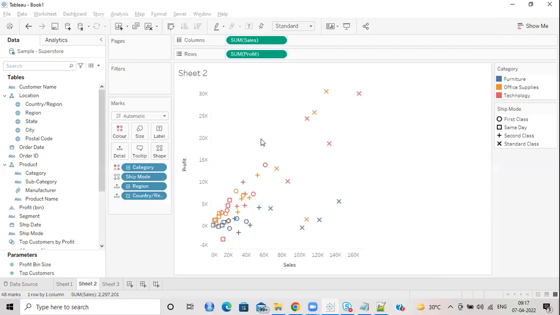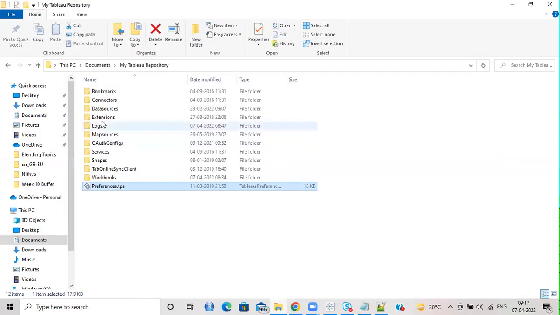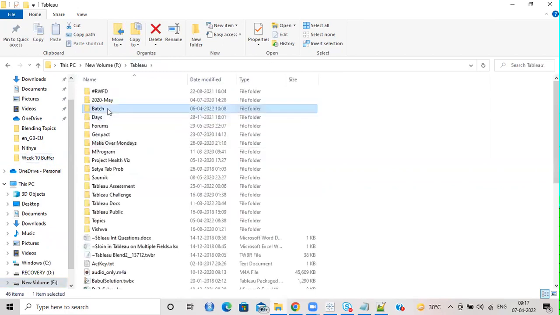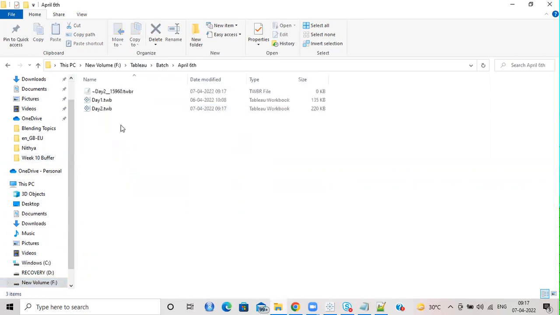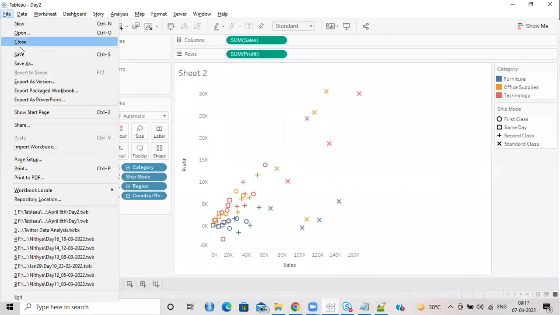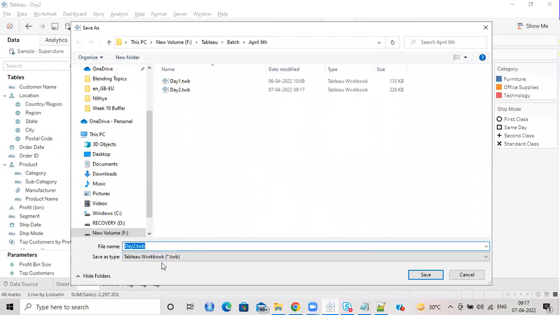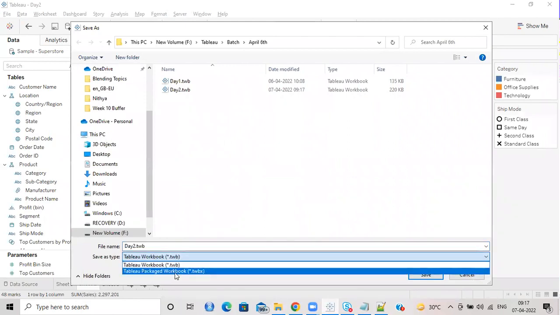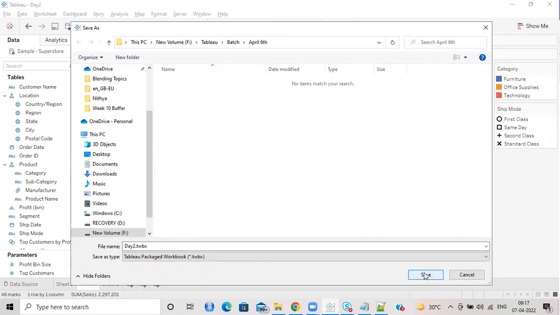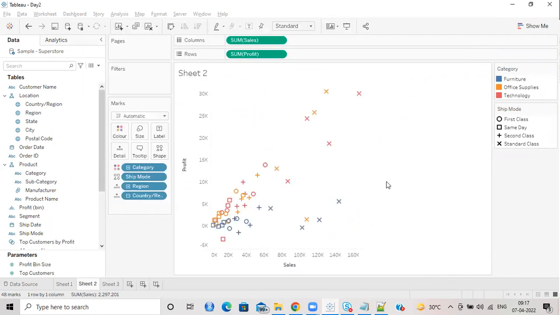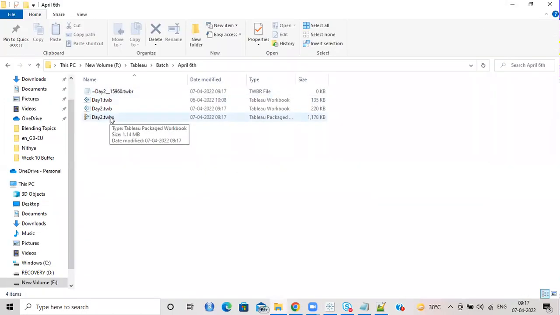Let's first save it as TWB, and I'll go to that folder. Now you see these two files are saved as TWB files. Now I will save the same file as TWBX, and then I will tell you the difference. This time I will just change it to Tableau Packaged Workbook. Look at the name, Tableau Workbook, Tableau Packaged Workbook. Now I will save it. The Tableau Packaged Workbook will have the extension .twbx. The Tableau Workbook will have the extension .twb.